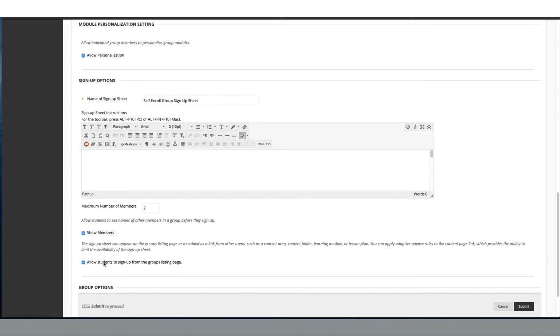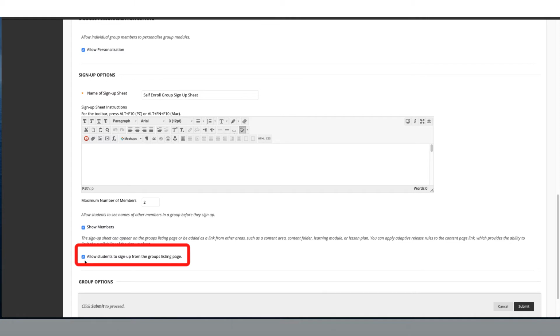Instructors can select the check box for allowing students to sign up from the group's listing page. This will allow users to access the sign-up sheet from the group's listing page, or you can also add the sign-up sheet to a content area so users can access it alongside relevant content.